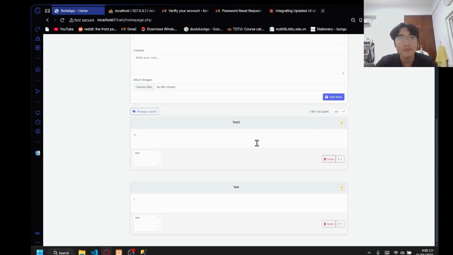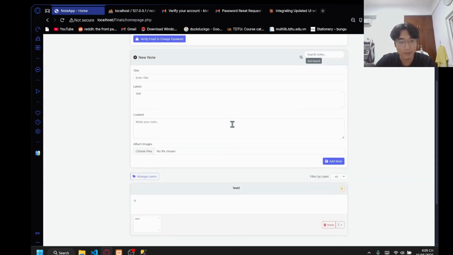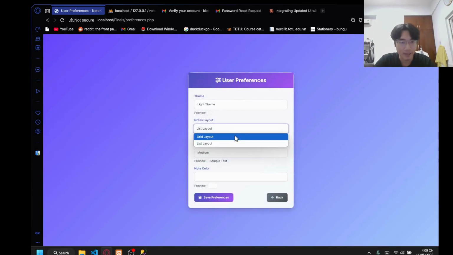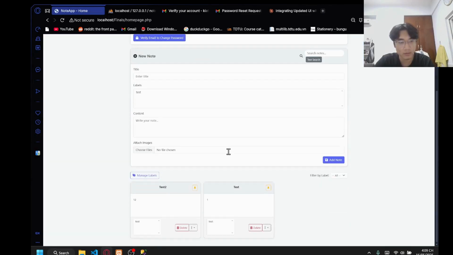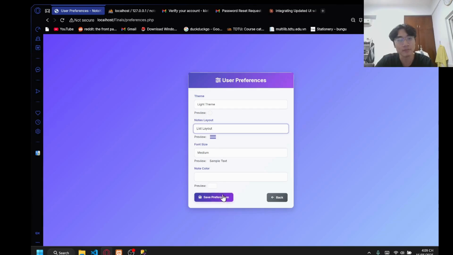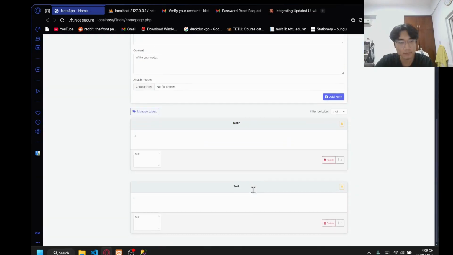Hello everyone, my name is Geek and I will be showing you simple note management. In here, I have created two test notes. Now for this, to change how you view it, you go to user preference. In here, you can change the layout of the notes. I will show you grid layout. Here is what it looks like when you change it to grid layout. I will change it back to list layout. Here it is.